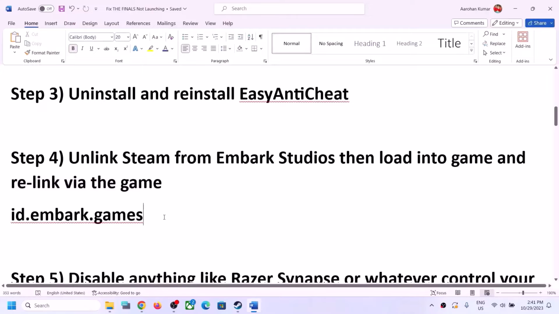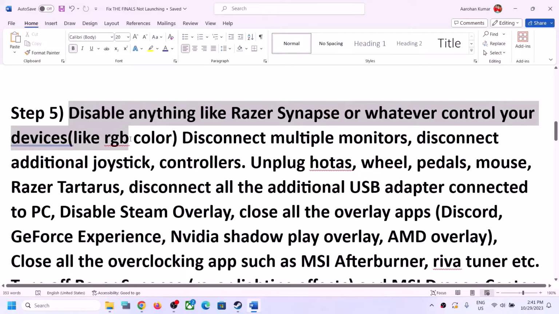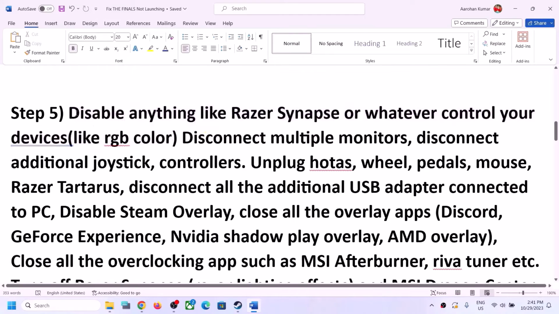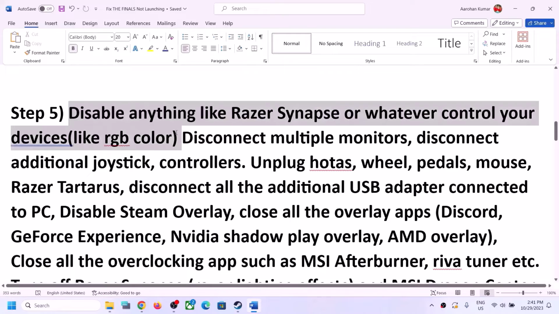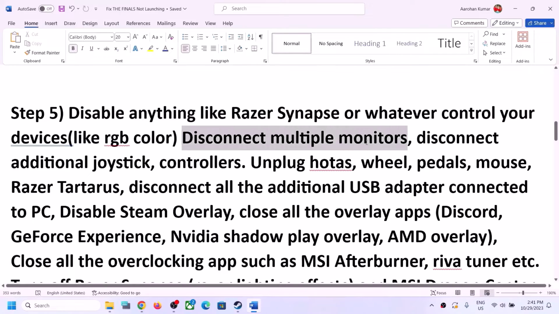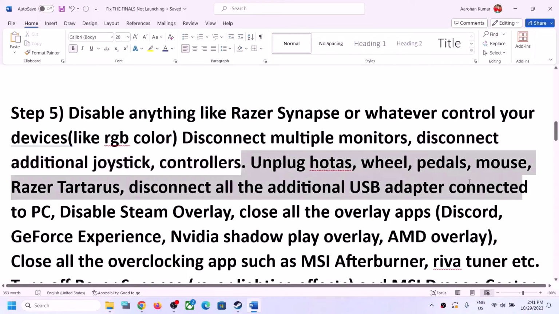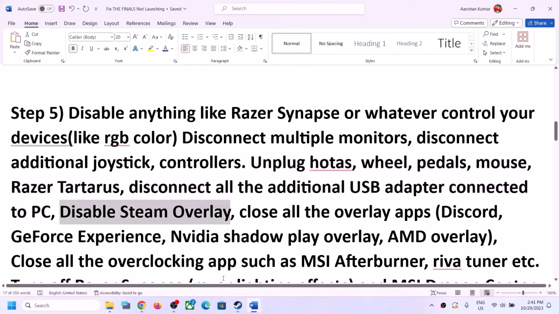The next step is to disable anything like Razer Synapse or whatever controls your devices like RGB color. If you have any software or services running related to Razer, you can disable it, or just close it. Disconnect multiple monitors. Try launching the game on a single monitor. Disconnect additional controllers connected to the computer. Also unplug all the external devices or USB adapters which you are not using. Disconnect these devices.